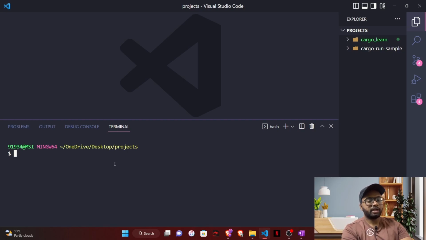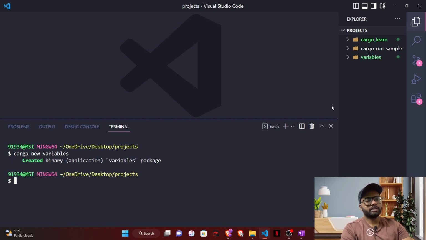Now I'm creating a new project. How do I do that? Using this command called cargo new. If you don't know about cargo, check out episode 2 of this Rust series where I have discussed everything about cargo. So cargo space new space name of the project. Since this is about variables, I am calling this variables. Now if I click enter, this created a new project which is variables.